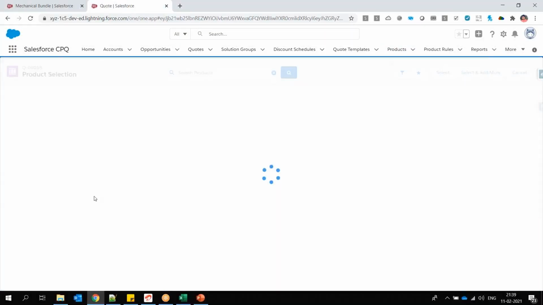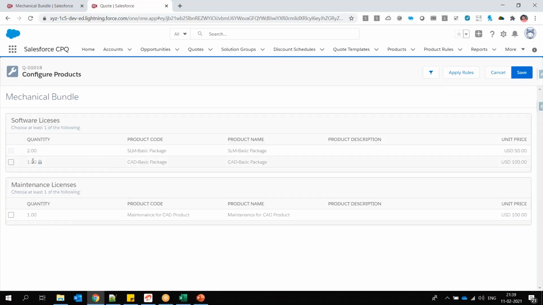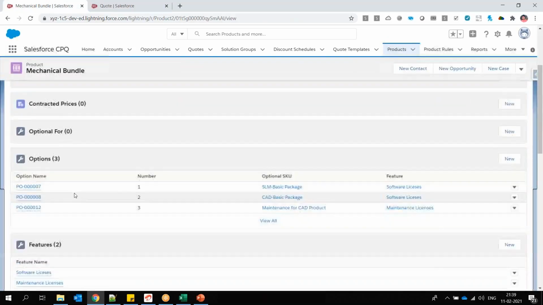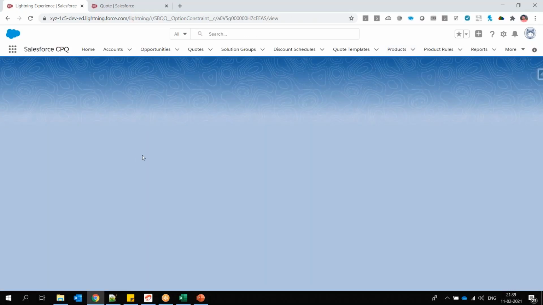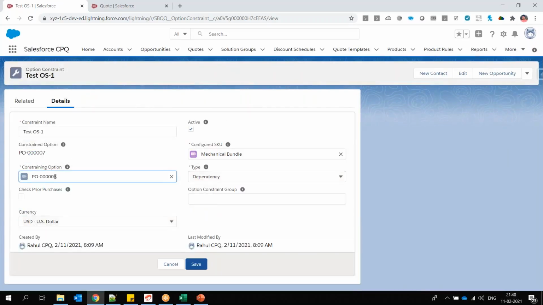Let me cancel this. If I select mechanical bundle, now I can see this requires CAD package. So it's like reverse order. That's the reason I was confused there. So let me go back and explain it to you again. It's another way around. Oh, it's taking time. Okay. So what does this constraining option mean, which product? Okay, now I cannot change anything here. That's fine. I can create new, I can deactivate this.